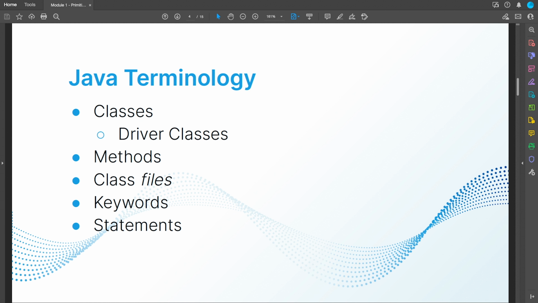When we go to module 2 and really start talking about methods, you'll see what I mean by that. Class files I've already talked about, so I'll go to keywords, which are words reserved by Java that you can't use for, say, variable names or method names or anything like that.